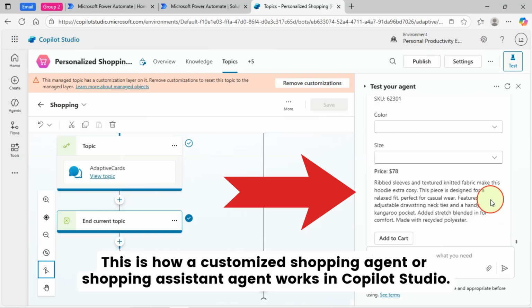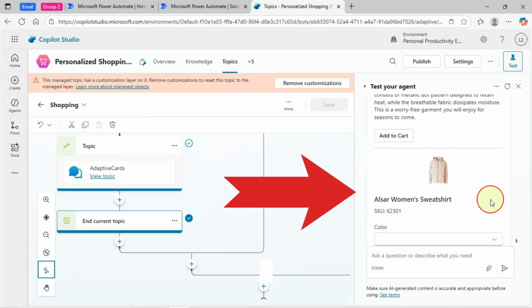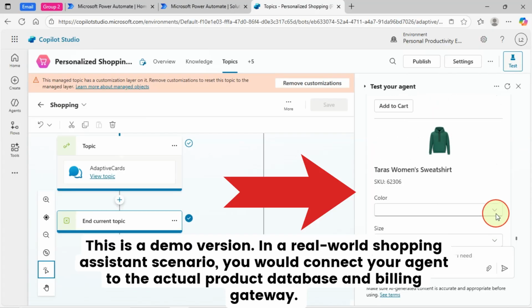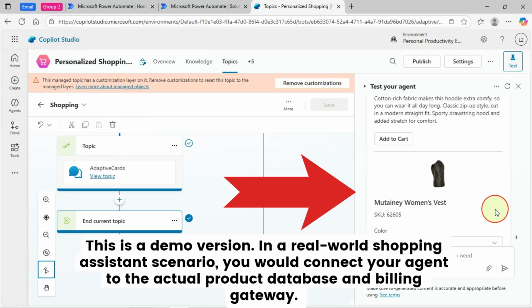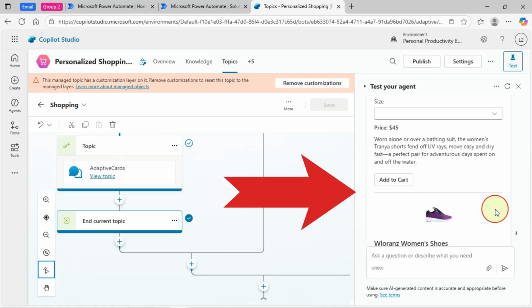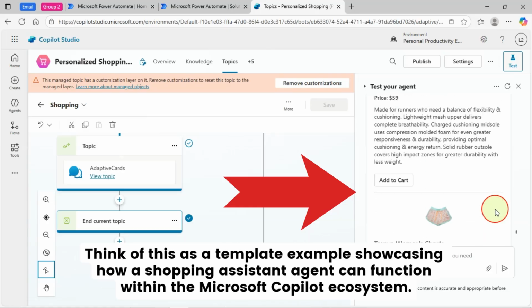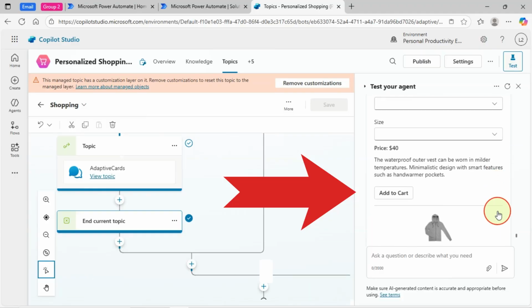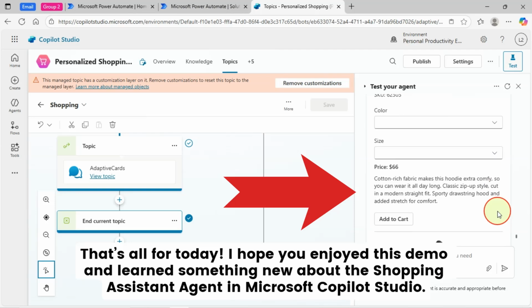This is how a customized shopping agent or shopping assistant agent works in Copilot Studio. This is a demo version. In a real-world shopping assistant scenario, you would connect your agent to the actual product database and billing gateway. Think of this as a template example showcasing how a shopping assistant agent can function within the Microsoft Copilot ecosystem.